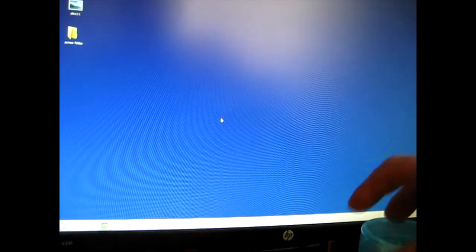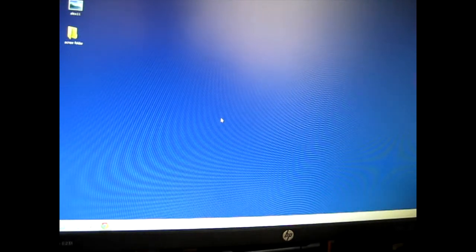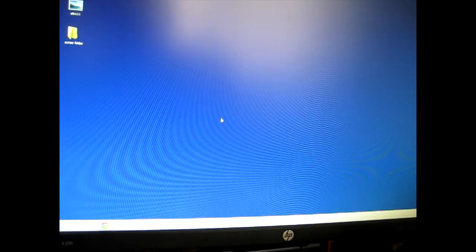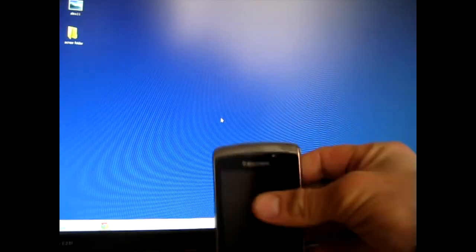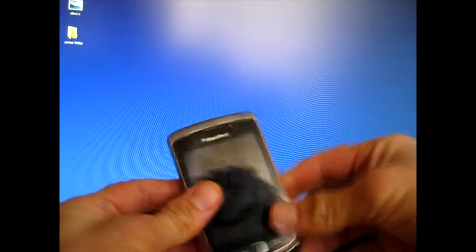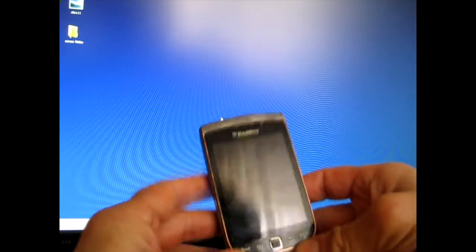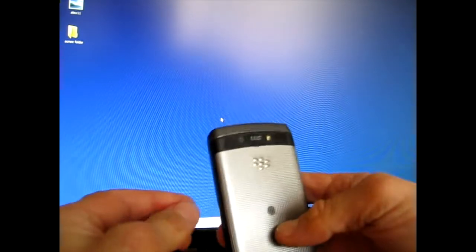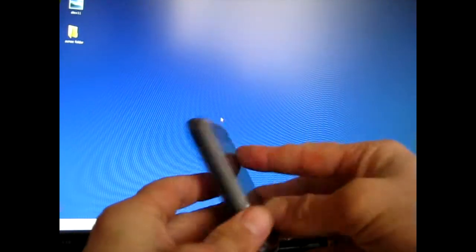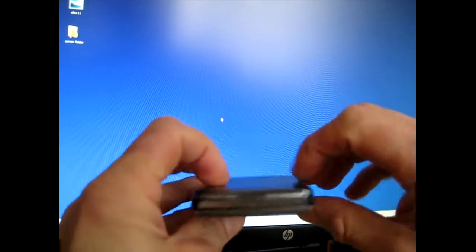Hey guys, this is Alex, and today I'm gonna show you a complete tutorial on how to back up your Blackberry and wipe clean your Blackberry. That will also save you from all the errors that you might have with your Blackberry. For this demonstration I will use a 9810 torch model. This is 2013 model or so.